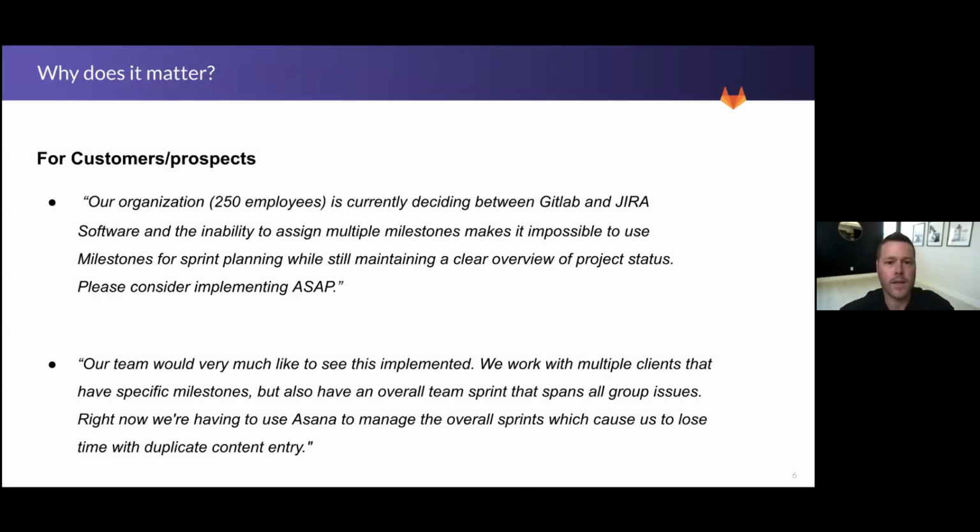Why does this matter? We've seen many requests come from customers who are deciding against another project management tool that has these things in place. Many of you come from project management tools that have long had this ability to identify sprints and releases and group that together with the issues you're working on. These are just a few of the quotes we've seen in the public issue that's being worked on.